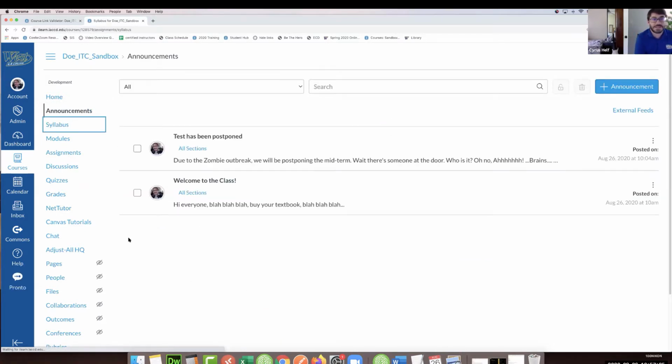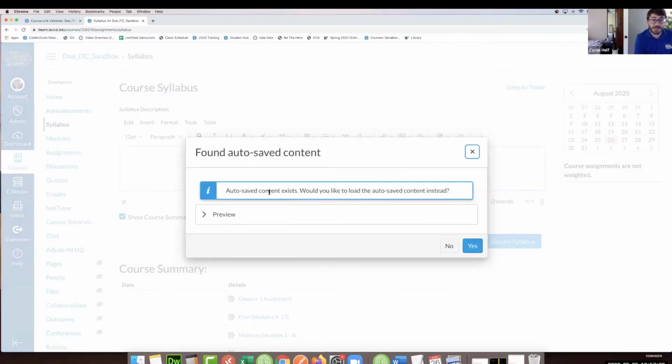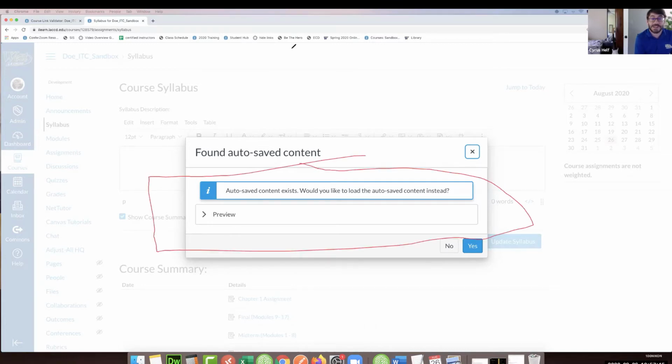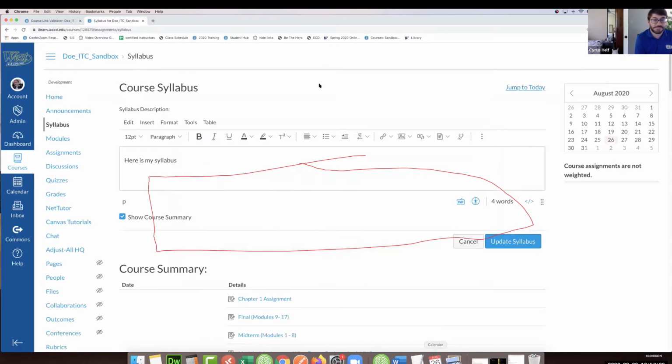If I go back to syllabus and click edit, look at that. Look at that, it worked. Auto-saved content exists. And if I want to look at it, I can click on preview. And there's what I wrote, but I forgot to save. And if I want to put it back in, I click the blue yes button.